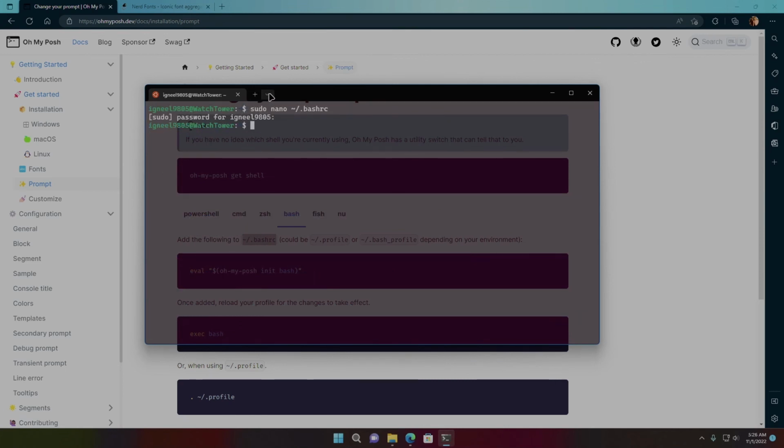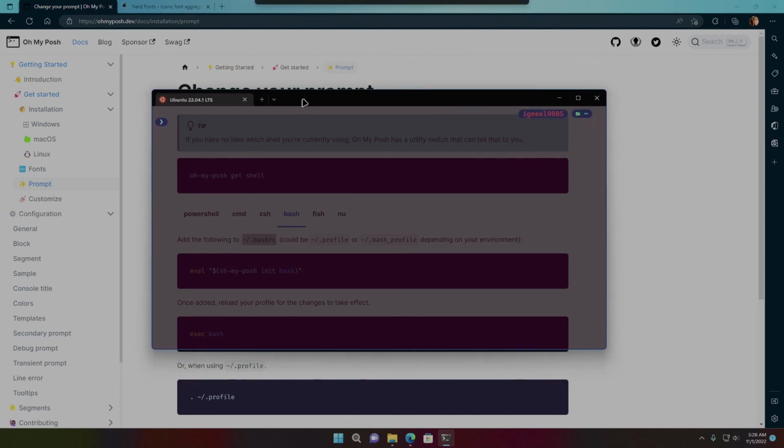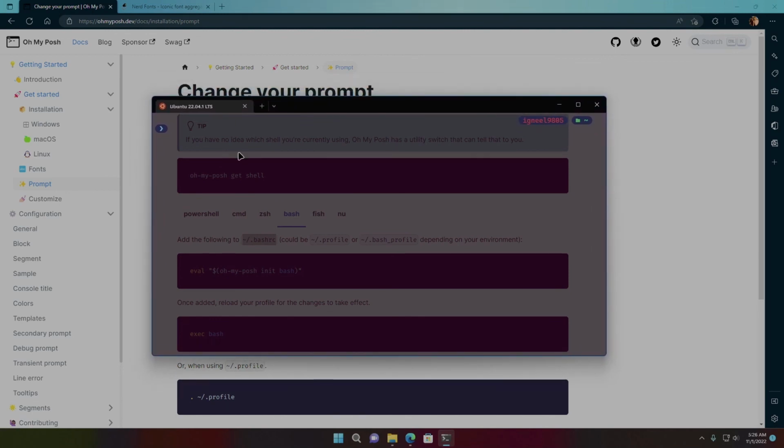So just doing this, if we open a new terminal, now it's gonna be running Oh My Posh, and that should be all. Now your terminal has a better aspect and looks really cool.